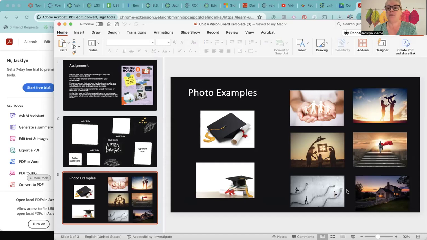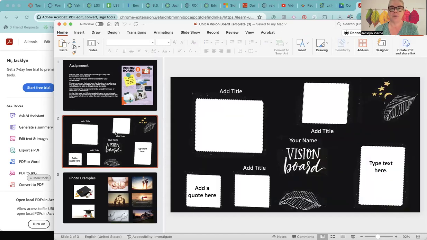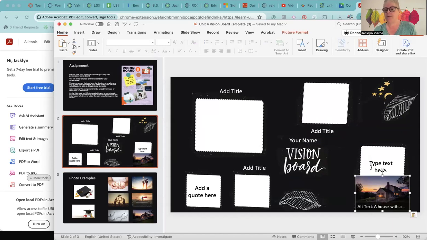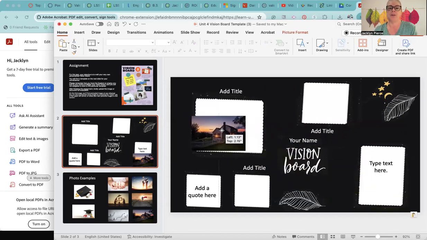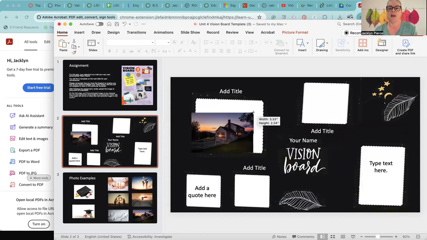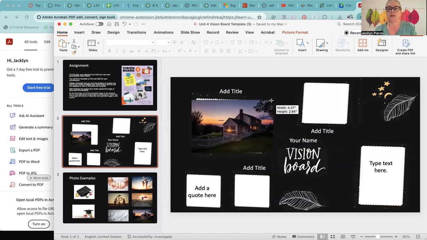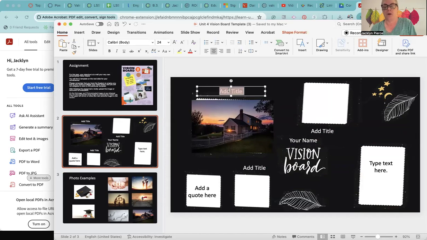Now I'm going to show you how to use one of these photos. So I'm going to pick the one of the house, because this would be a nice place for me to retire. It looks very peaceful. So I'm going to come back over to the vision board, and I'm going to paste this in this template. Now I'm going to put this in the box. I'm going to expand it so that it fills the box, and I'm going to add a title. So I'm going to call this Retirement Mecca.